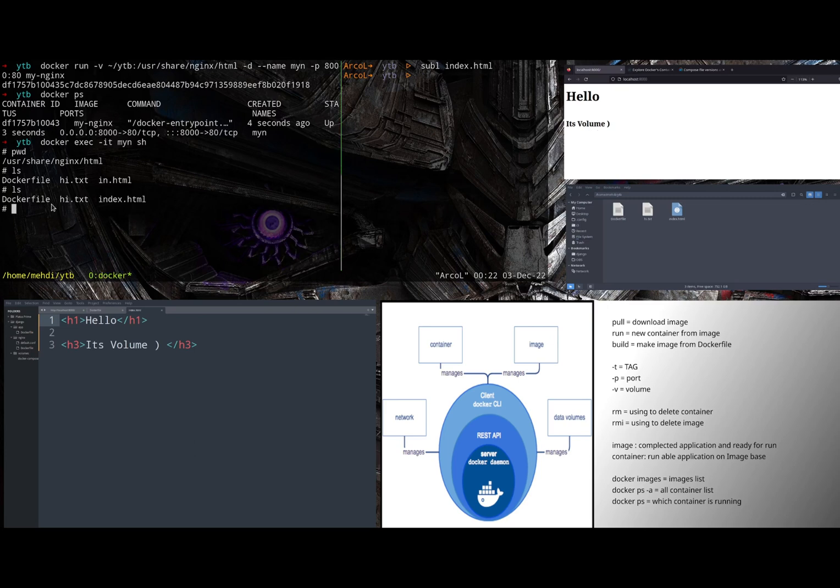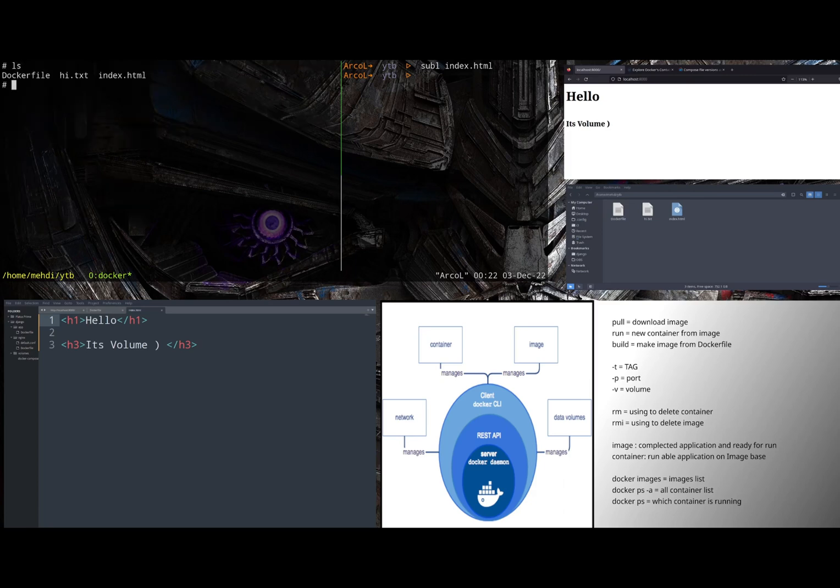But the problem maybe here is that if we remove something in the container, ls, let me clear to be better, ls. So I want to remove the hi.txt from here, and look what will happen here on our system. It's also removed. So what to do to stop it? Let's exit and run another container.